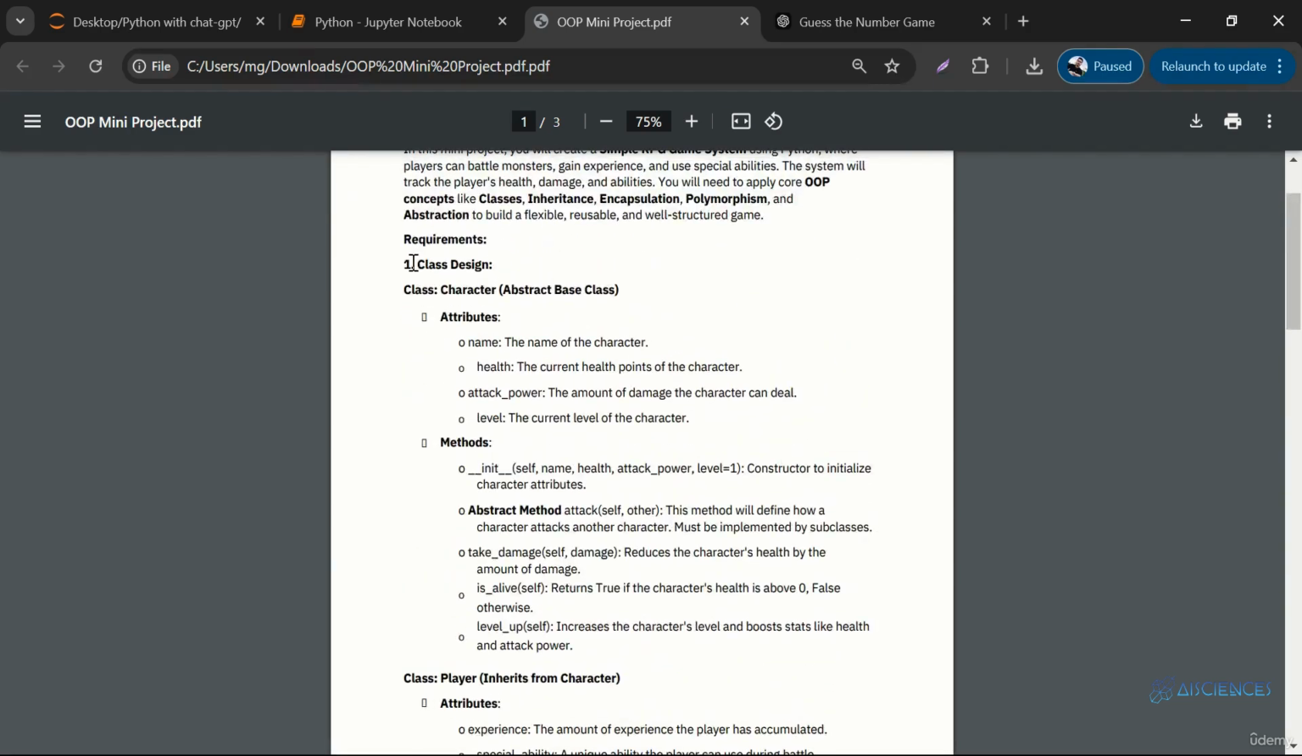So first of all, we'll have to create a Character class, and it will be an abstract base class. As it is an abstract class, it is going to be the top-level parent class. It has a few attributes like name, the name of the character, then health, then attack power.